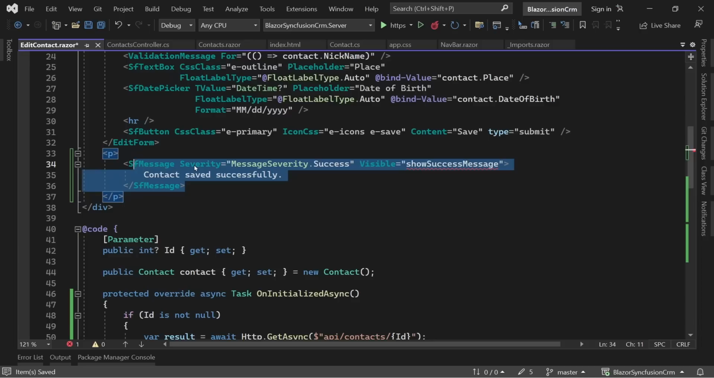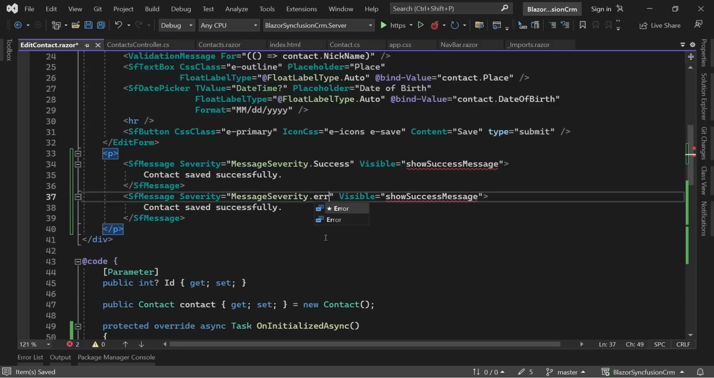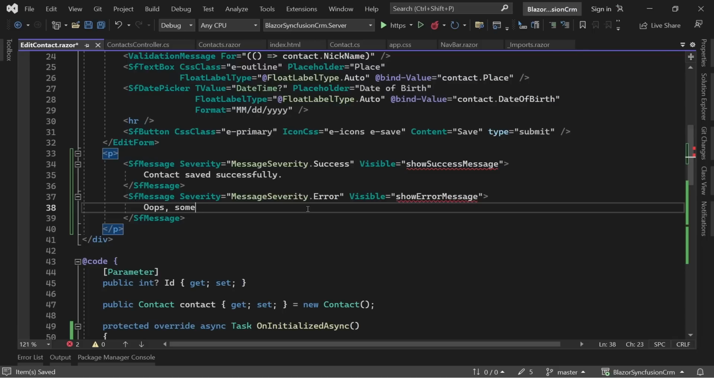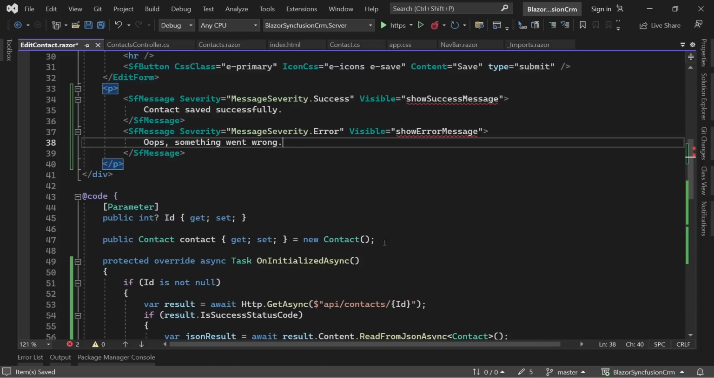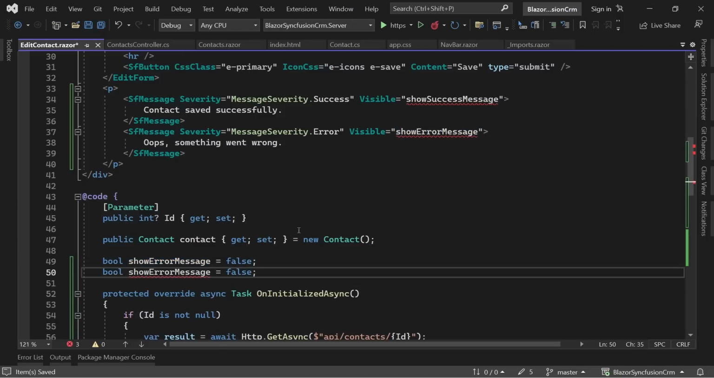And then just for the error case, we say this would be then error, and show error message. And here we just say, oops, something went wrong, for instance. Okay, and now the variables, let's just put them down here. So bool show error message is first false, and the same thing down here.